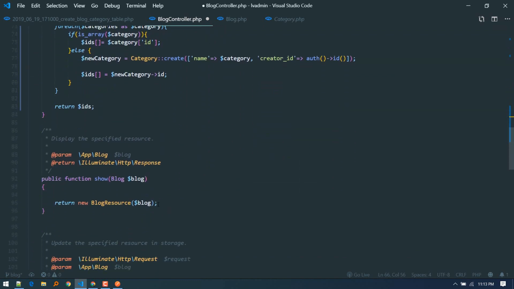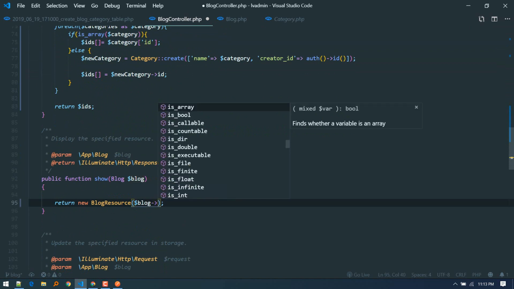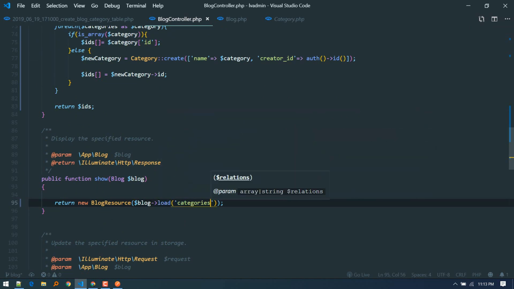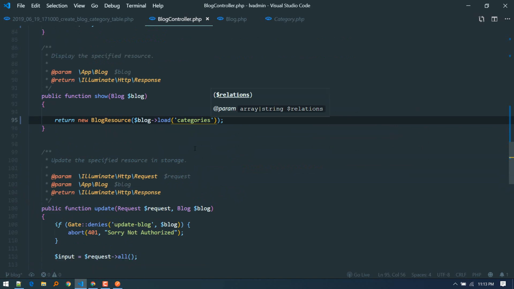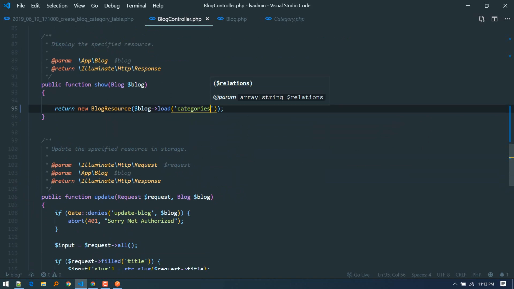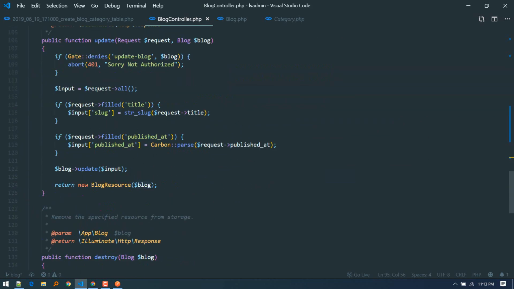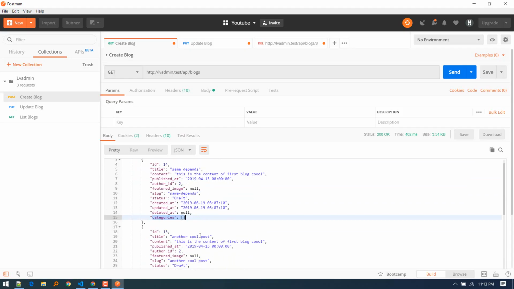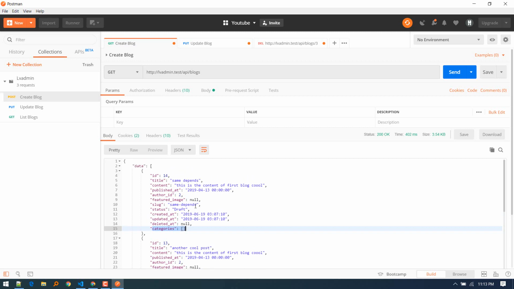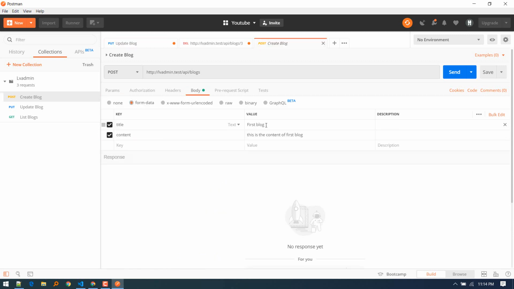Similarly we can load on the show view as well, just to make the request structure consistent, otherwise it won't show up in this show route. So currently none of these got category. Now let's try to create a new block with a category. Okay, so I'll call it new block with category.